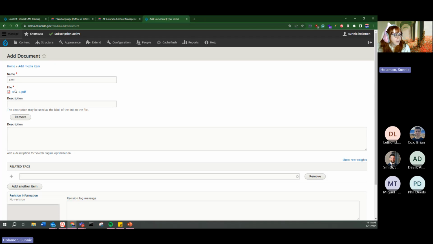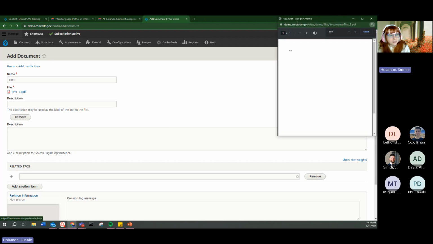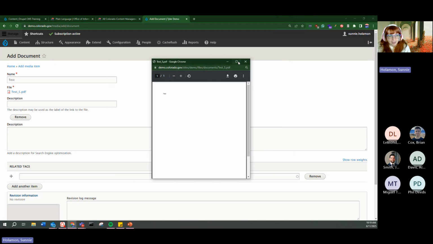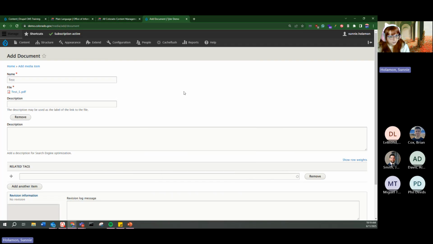But this test matches the original name of the document, right? We want things to be aligned. We want them to make sense for all of our users. We can also check to make sure that the document that we've uploaded is the correct one. Because once we've uploaded the file, if we click on this link, it will give us a preview of what we've just uploaded. So I always like to double check my work just in case, just to make sure I've uploaded the correct thing. This is a good way just to check. You could be done here.